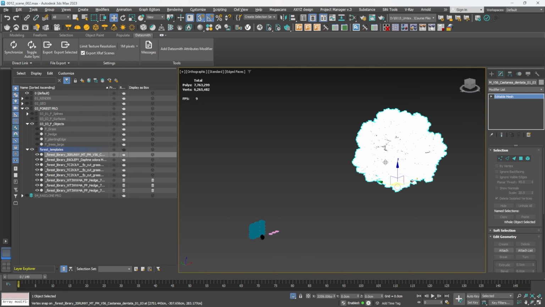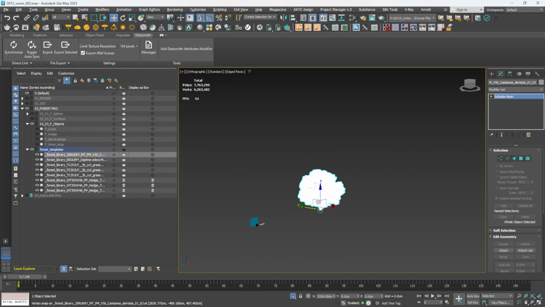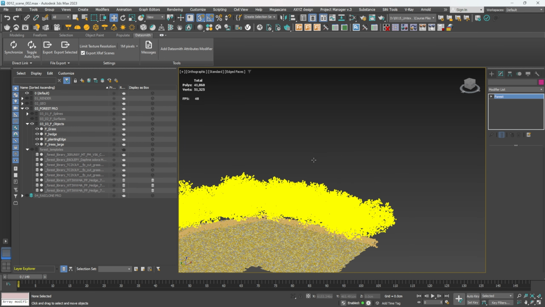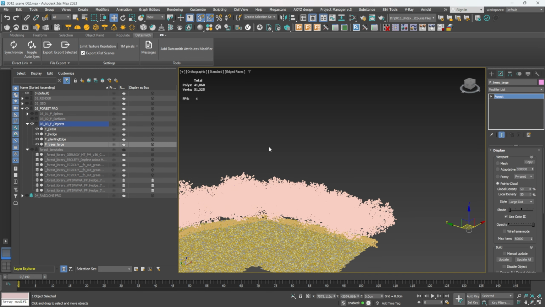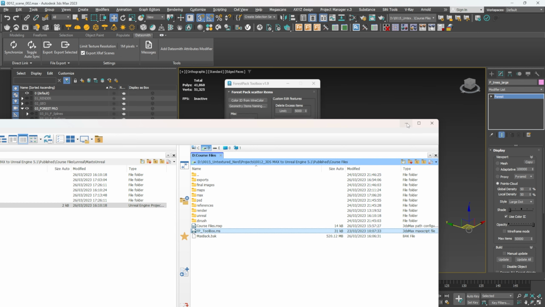So what we need to do is export this tree and bring it into Unreal. In order to do that, we need to set up a few things. The very first thing is going back to our full scene. We need to select this, and there's a plugin that we need to use. The plugin comes from Forest Pro, and it's called FP Toolbox. If I click and drag this in, you can get it from their site.